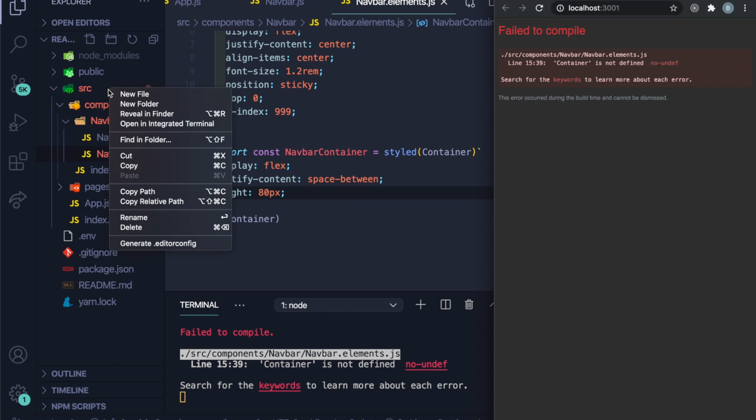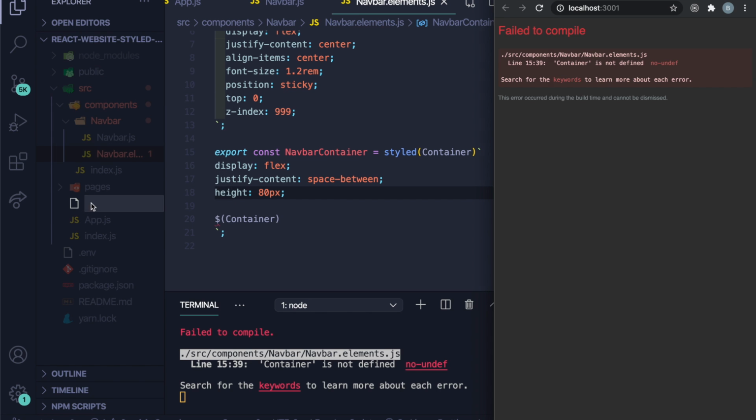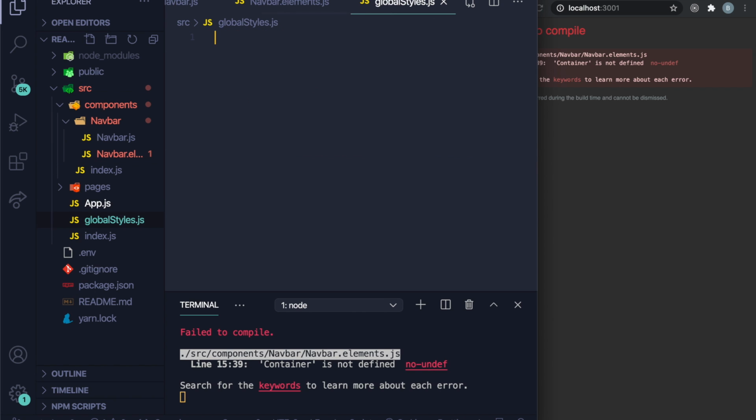So I'm gonna go to src, right click, new file. I'm just gonna call this globalstyles.js. Now, if you have a better way of creating this container, feel free to let me know. But I was trying to read the docs and there wasn't really much outside of just the global style section. So I just improvised with this, and it worked out. But feel free to comment below if you know any better alternatives.